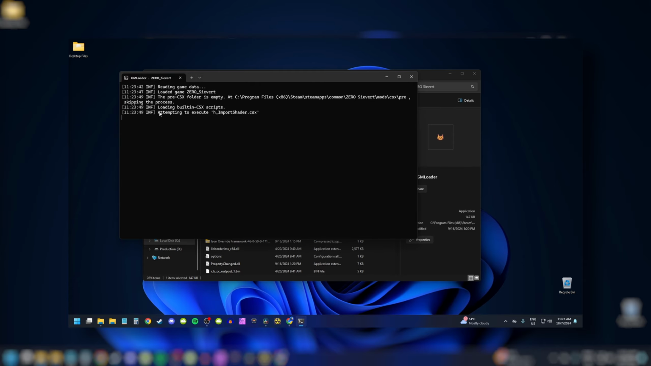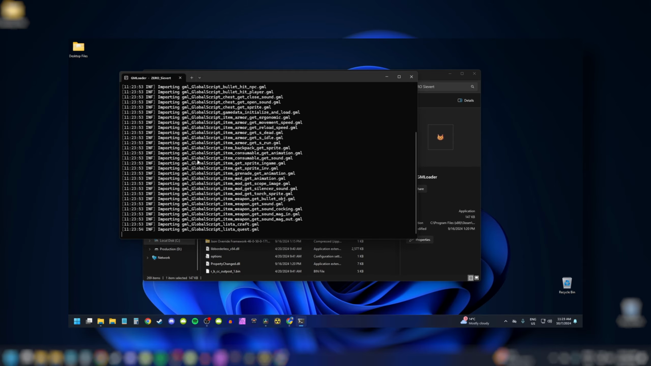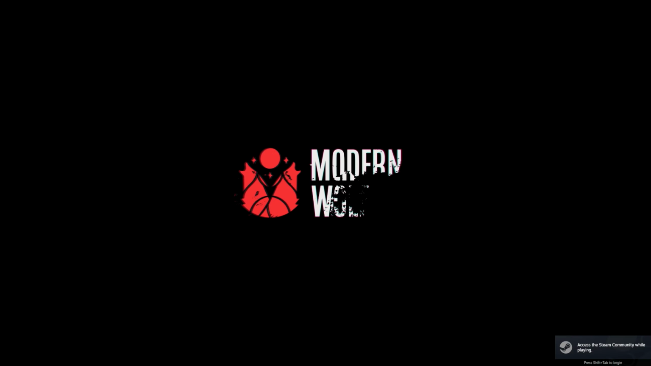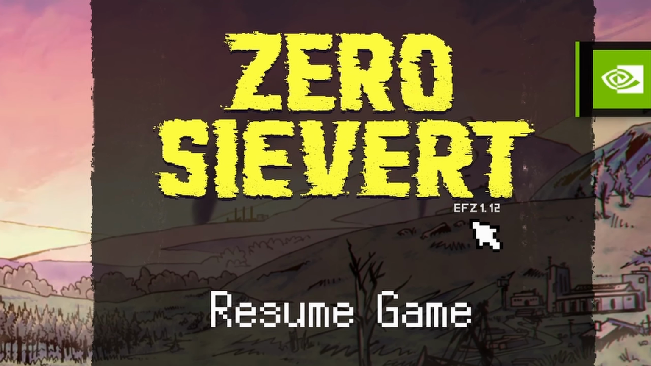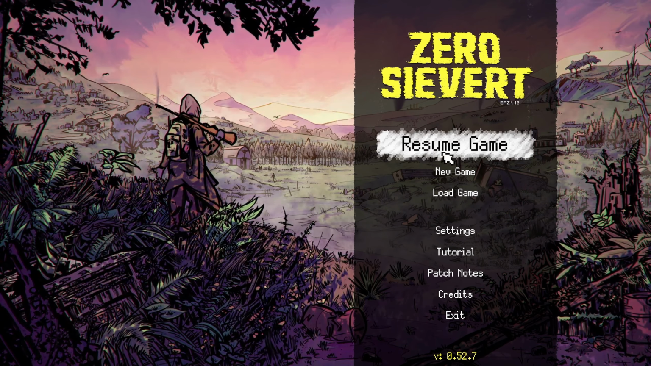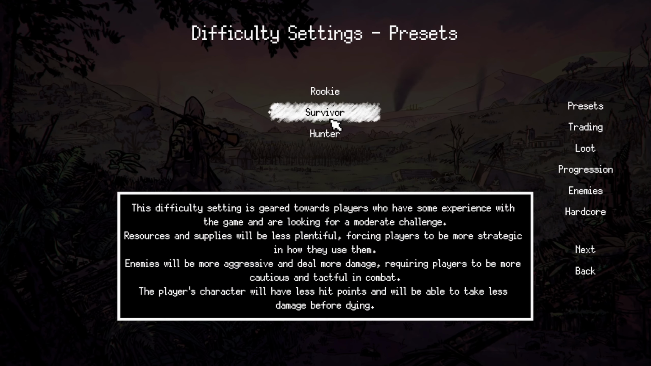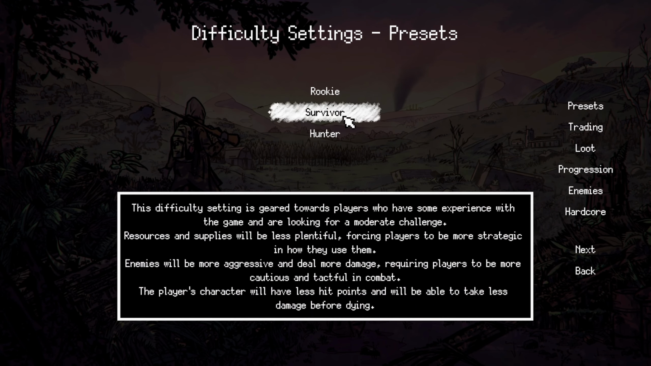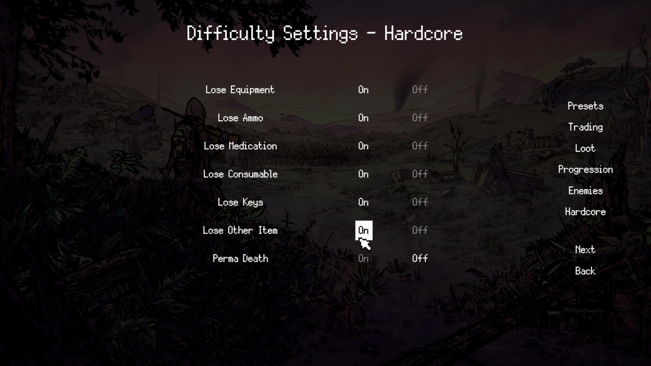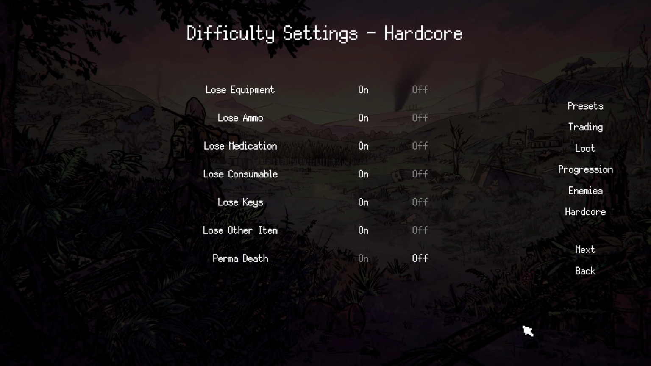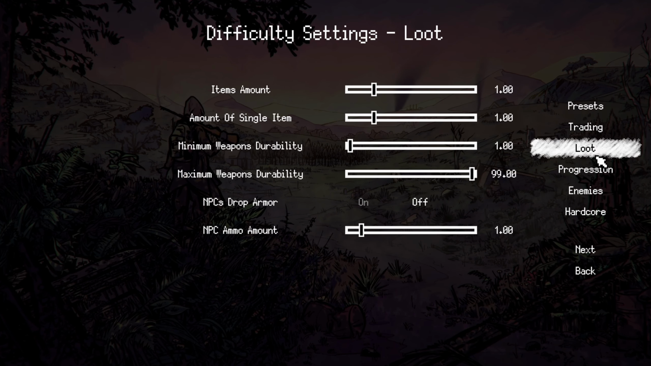And when it's done, it's going to automatically launch the game, and you'll know that the mod has been successfully installed because it'll say EFZ with the build number right underneath the ZERO Sievert title on the main menu right here, EFZ 1.12. And from there, you can start a new game. You can pick a save slot, pick your difficulty. The difficulties are different. So like survivor mode, there are hardcore settings on survivor mode. I didn't know this when I started my playthrough. So just be careful when you're picking your difficulties.